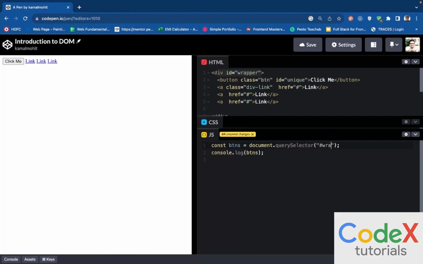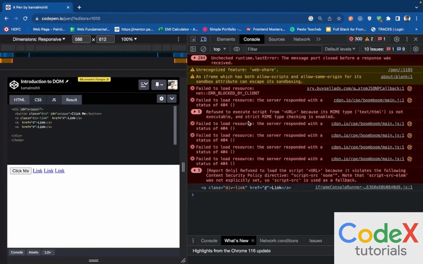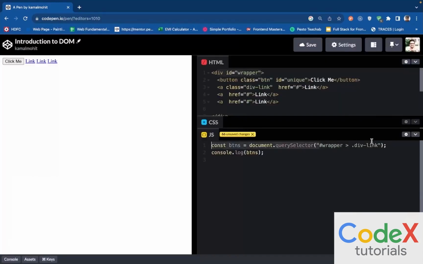So I can write something like this, #wrapper, and then because that is a direct child, I will say .div-link. And now once I do console.log of button, I go back to my HTML. Now I'm getting that particular HTML element which satisfies this CSS selector. So you can construct your CSS combinators. You can use all sorts of complex combinations of CSS selectors to select one HTML element, and querySelector selects only one HTML element.